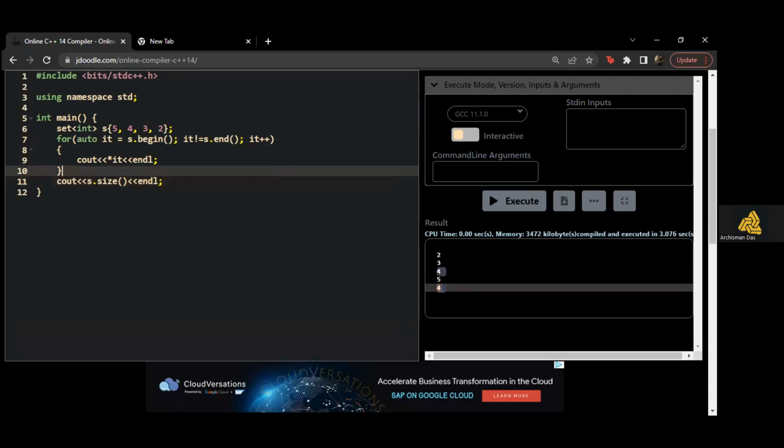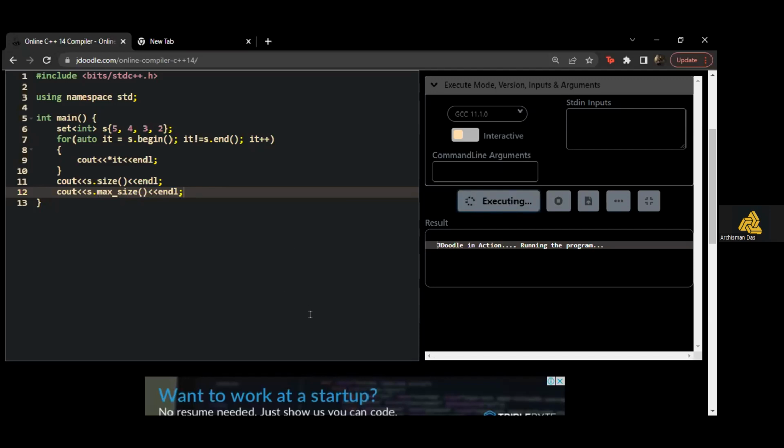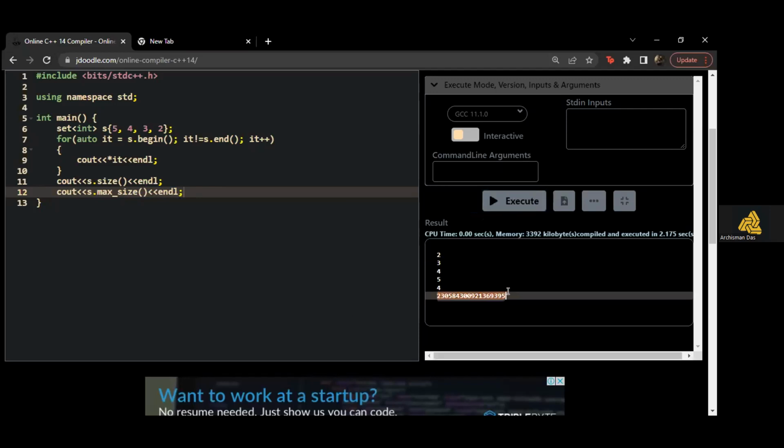Max size is what it can store, like the capacity, basically, not how much is stored right now, but what it can store. This you won't be using much. This is just for you to know. Max size. So yes, there is this huge number. This is the number of values that you can store in a set.